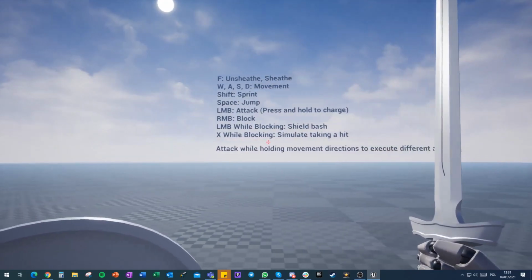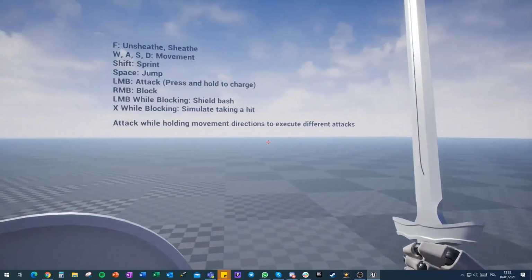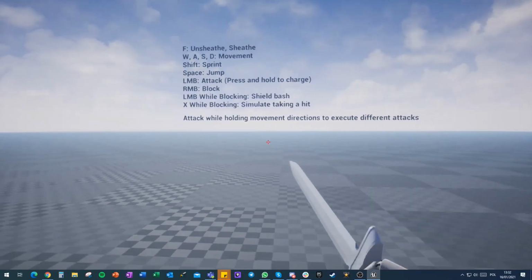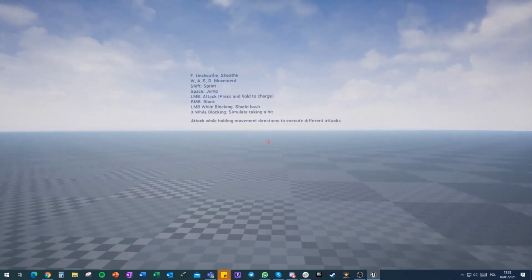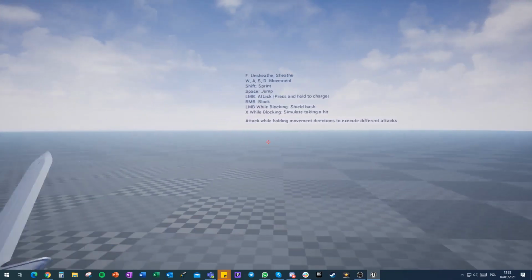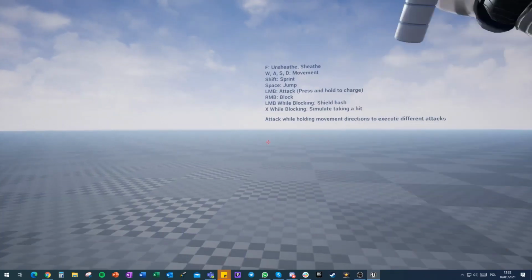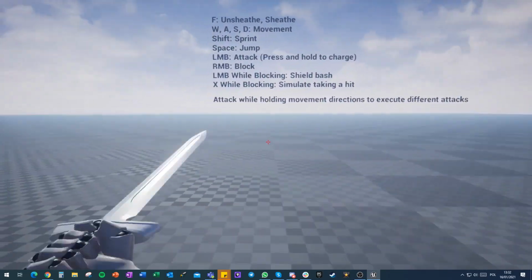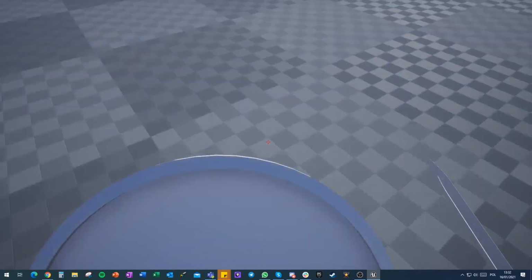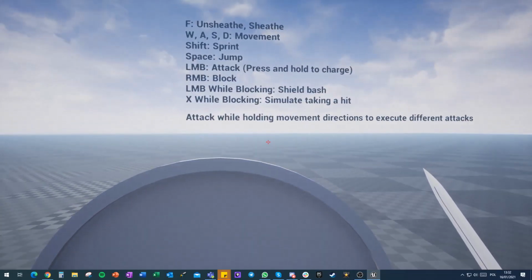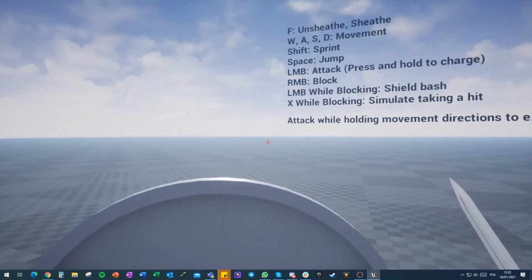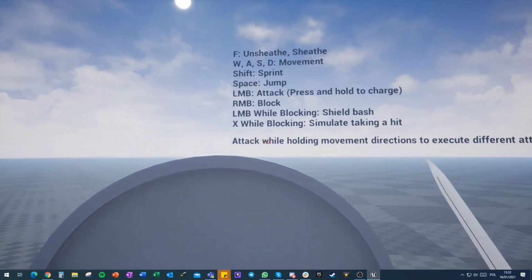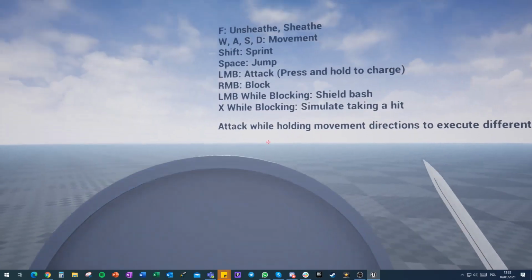What else? If we hold attack, oh nice, then we do this attack. If we are not moving, we're doing up attack, forward, backward. Okay, that's nice. And we can blend those attacks together, but if we stand in one place, he will just continue single attack. Okay, that's one way to do it. Block. Okay, we got block. X, simulate taking a hit. Let's see. Okay, so this is hit reaction. And if we block, can I attack? Yeah, I can attack.